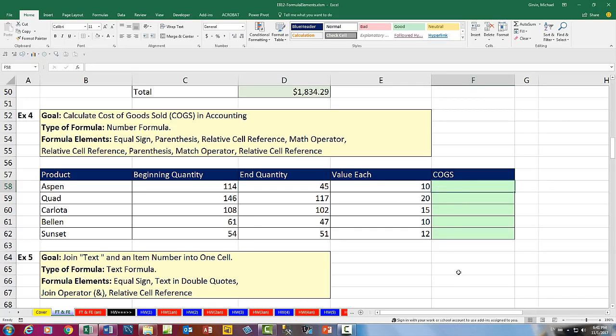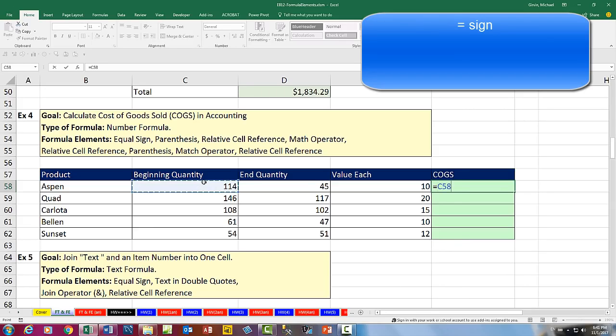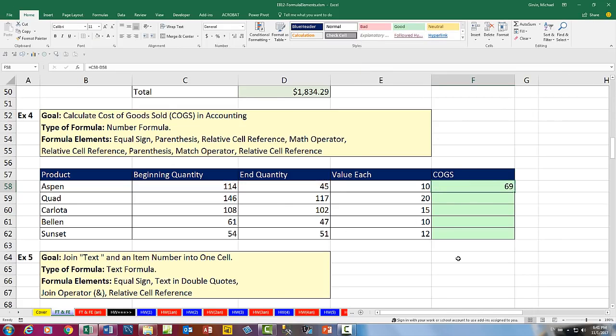All right, so we're going to do a formula here. Equals, well, I need to take beginning quantity and subtract the ending quantity. Let's just do that part. I'm going to enter it and copy it down. Control Enter. So there's 69 of those left. Double click the fill handle with my angry rabbit and send it down.